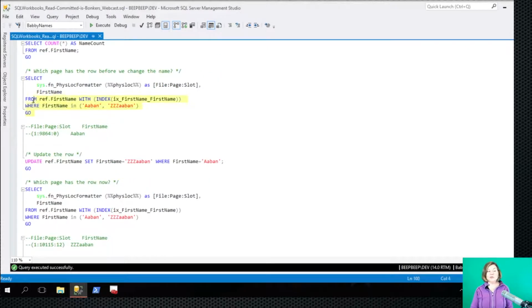What I want to show you is that when I update this first name, Aban, A-A-B-A-N, and change it to another name, it moves from the page at the beginning of the index. It physically moves to another page. This is a disk-based row store index. In other words, a classic index. It's not some fancy hackathon index.